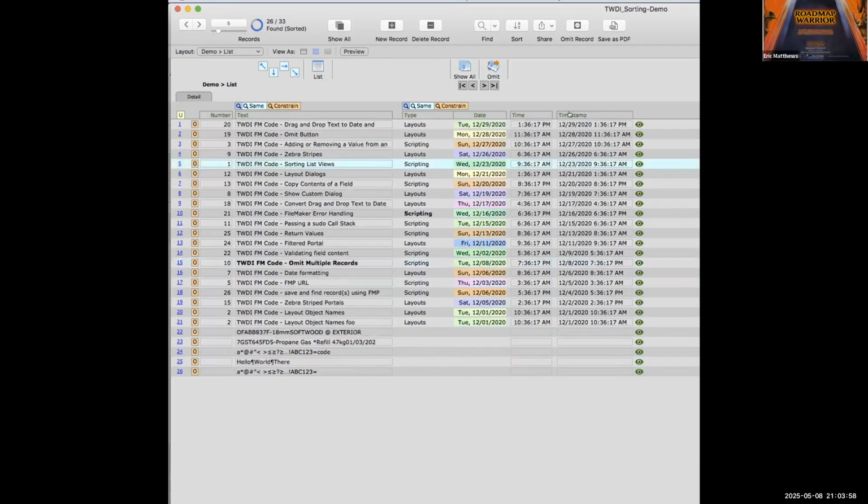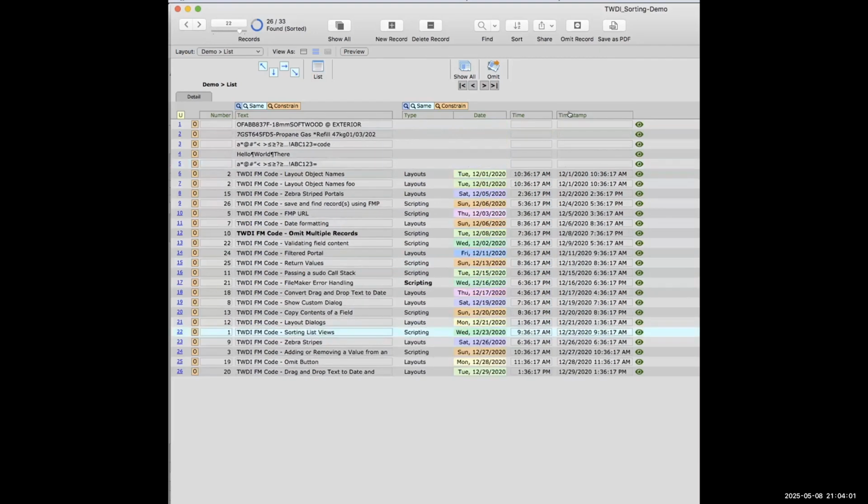John Osborne had a solution for multiple fields. Here's what a lot of people are doing. Koji had it in his presentation. Matt Navarro did a blog post about sorting. Apparently, sorting is very popular in the FileMaker community.